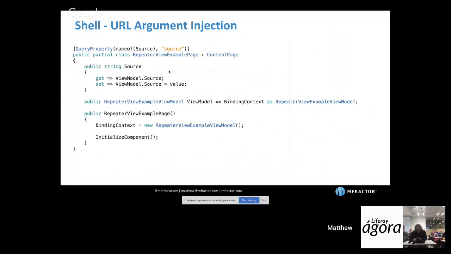Again, this is really, really handy because it means that you can suddenly start injecting multiple URL parameters, and as you navigate to the page, it will just appear. So they'll just get set up. Again, very, very useful.